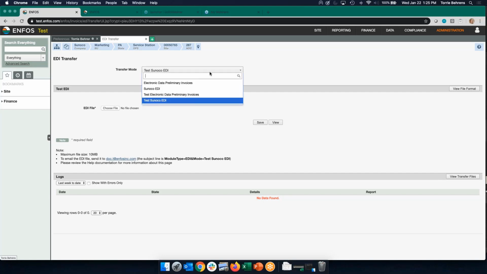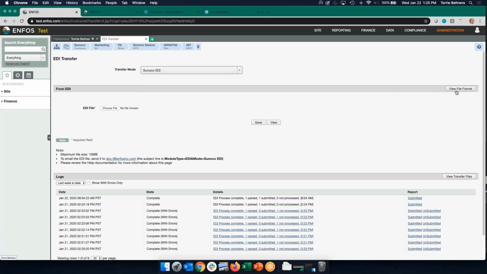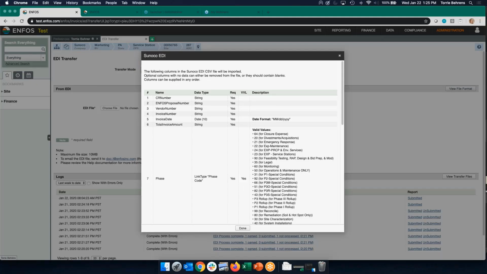All right, the file format. The file format has a button here on the right side of the page that, when you click it to view file format, shows you the file format. Now this EDI may be different for some clients. So I would always double check, especially if you're a consultant that is using ENFOS for multiple clients. Double check the format, double check those valid values. The valid values will absolutely be different for different clients. But here we have our import format.